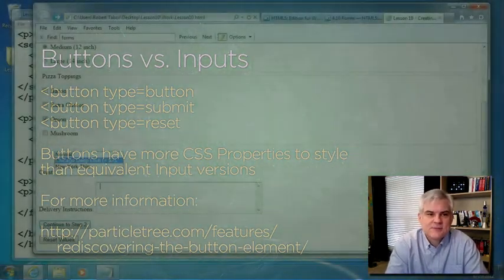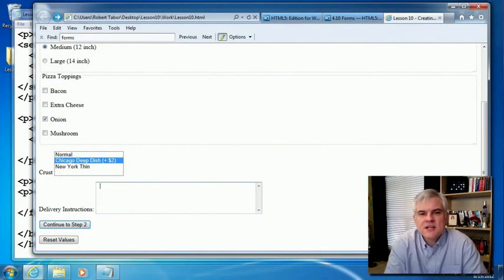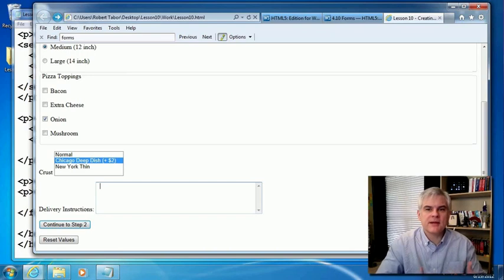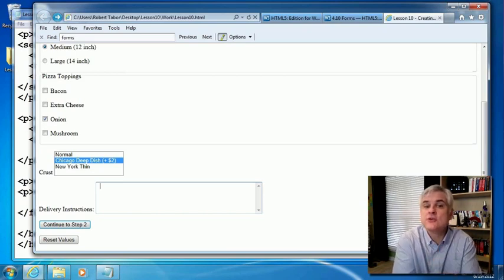Okay, so to wrap up this lesson, I just want to say that this is really only half of the story when it comes to forms in HTML5. We've covered the basics that are supported by older versions of HTML, and in the next lesson I want to specifically target the new features that are added in HTML5.